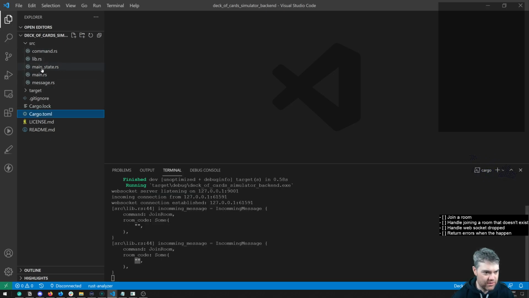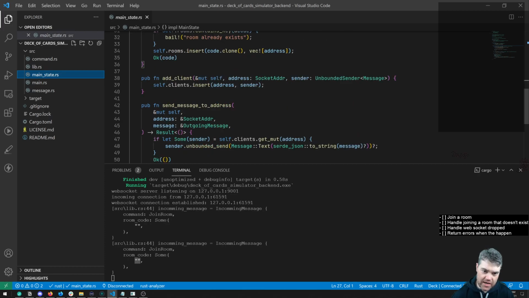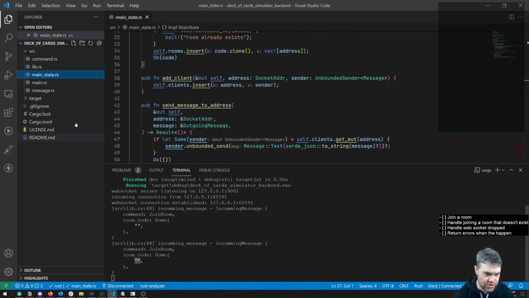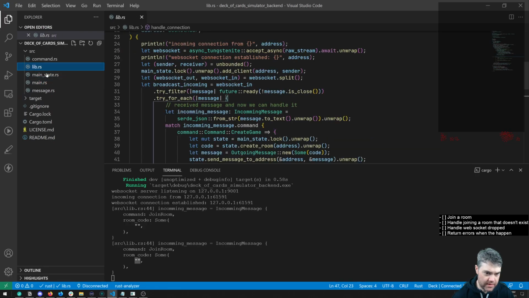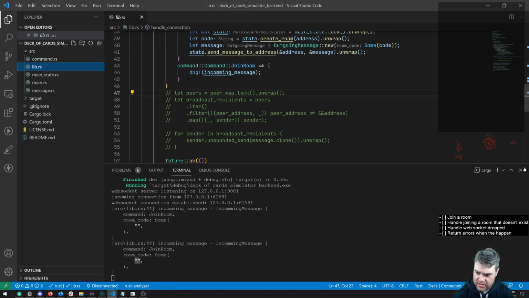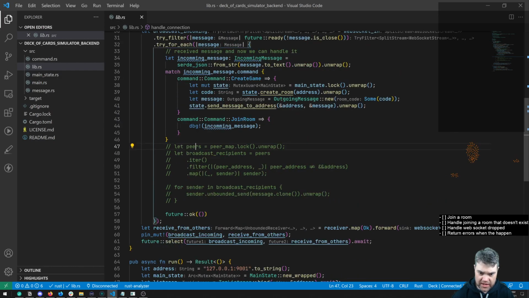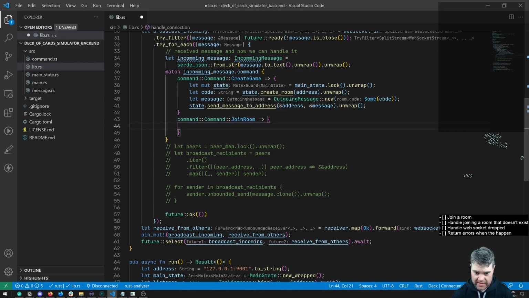So what is that going to look like? In our main state, we have command join room. That means right here. Okay, join room. We're just debugging this incoming message. And that's what we see down here. So we can get the room code out of that. Well, I guess I don't need to. I can just send the message in, can't I?